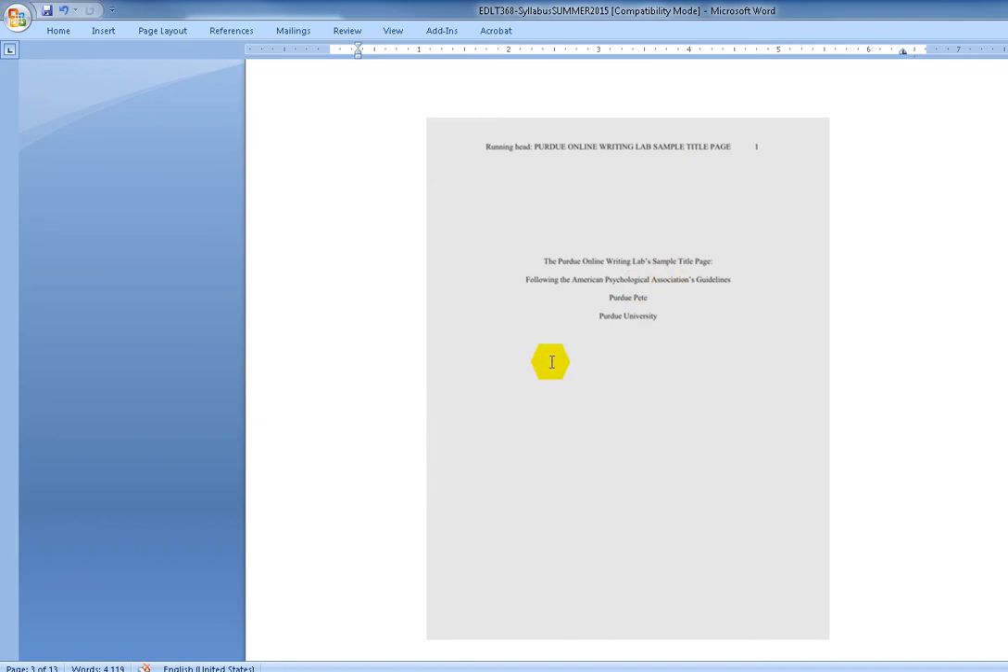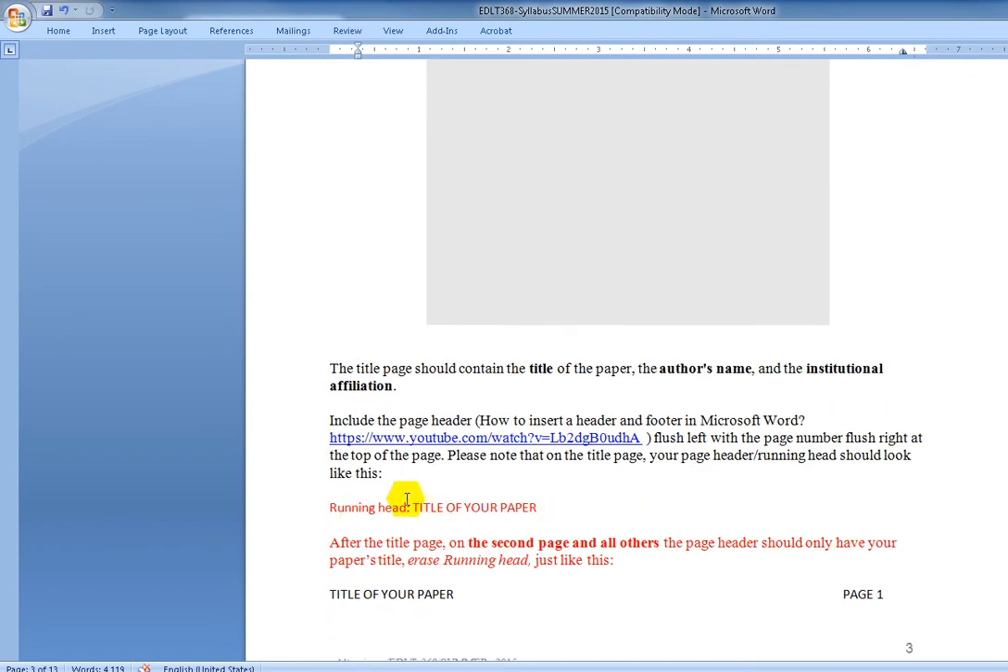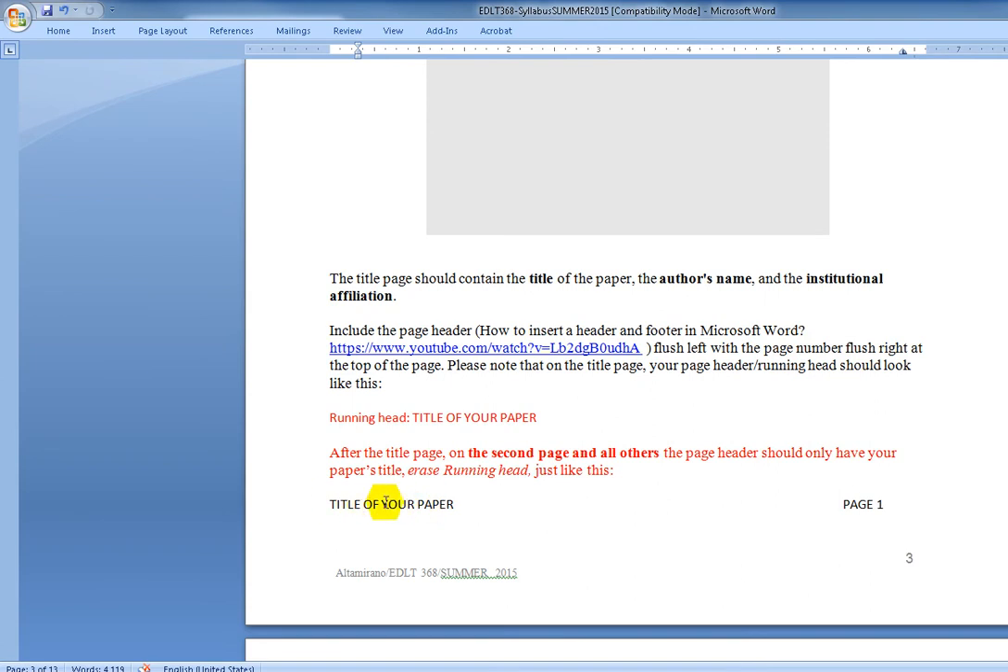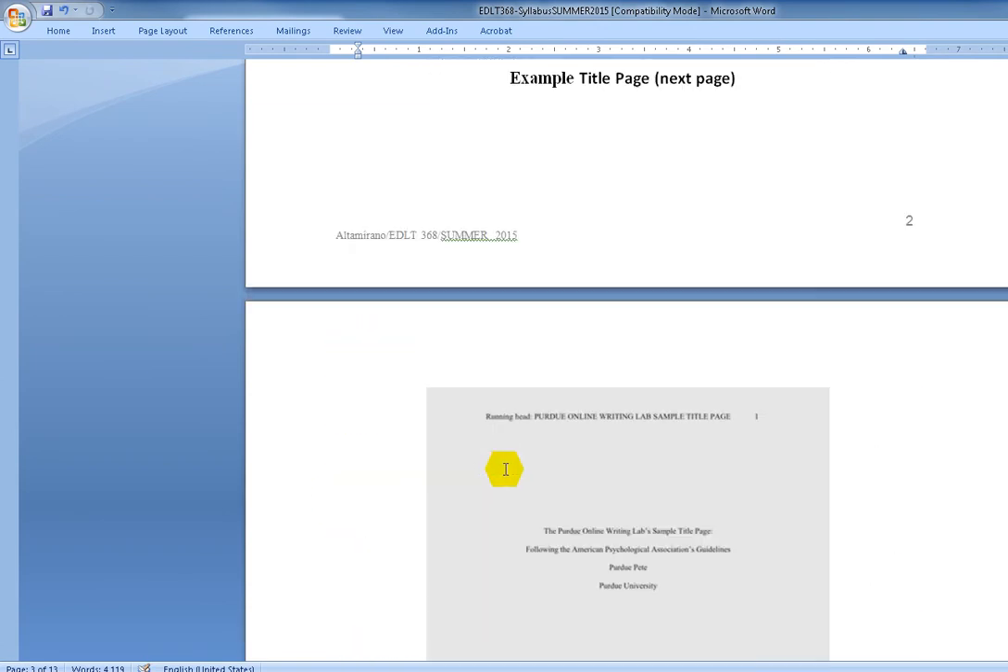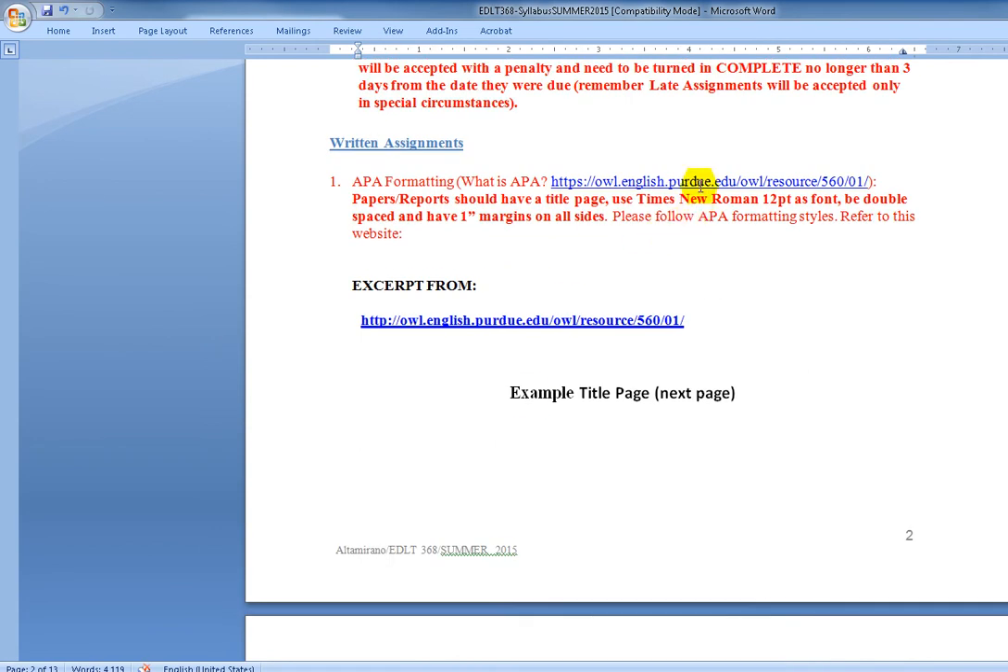And once you start writing on the second page, you're going to be erasing this running head, and you're just going to leave the title like it says here. You're going to leave your title and your page number. So make sure that you know what is APA formatting, what type of font, size, spacing, and margins you should have. Okay.